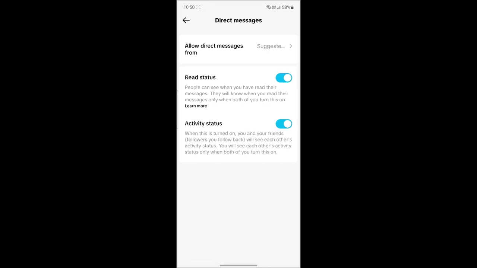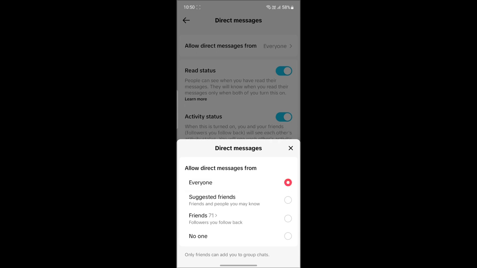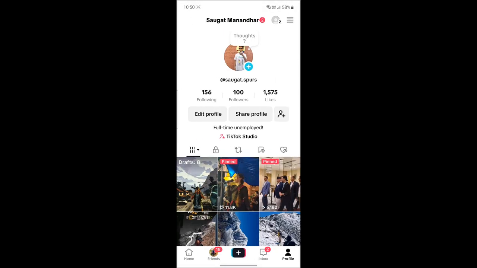And you can see the allow direct messages. So what you need to do is tap on it. And you can see that if you want to allow the direct messages from everyone, just go ahead and tap on it. Other options are everyone, suggested friends, and no one. So if you don't want anyone to direct message you and you want to completely disable it, you have this function as well. So all you need to do is click on no one and nobody will be able to direct message you. So I'm going to show you how you can locate this once again.